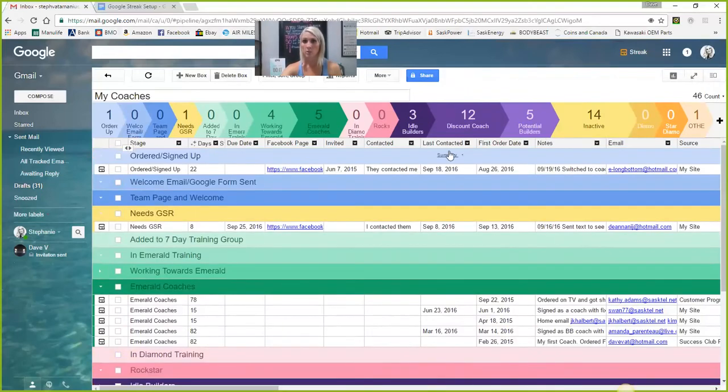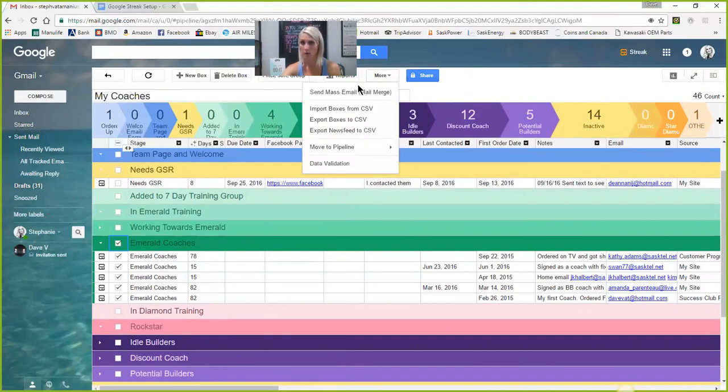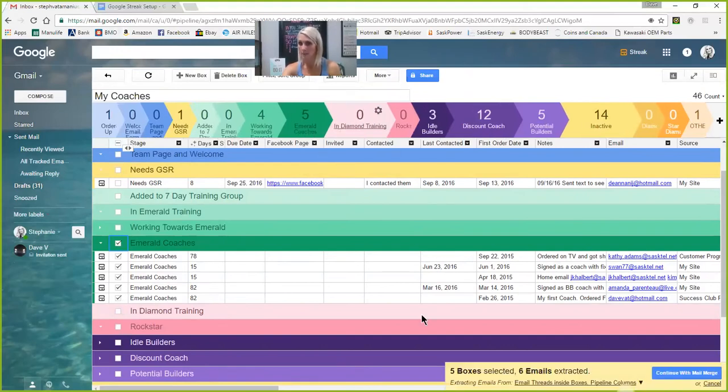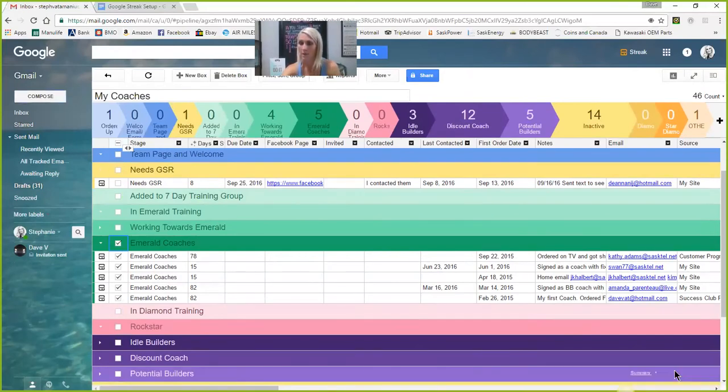Now, another thing you can do is you can mass email people, and I'm just going to show you really quickly, and then I'll go into more detail in another video as well. So say I wanted to mass email all of my Emerald coaches. I would just click on the Emerald coaches, and it's going to check all their boxes. I'm going to go to more, and I want to send a mass email merge. It's saying I have 5 boxes selected and 6 emails were extracted. I don't know how that happened. 1, 2, 3. So somehow there's an extra, oh, because her email's in there twice. Okay, no big deal. So I'm just going to continue with my mail merge.